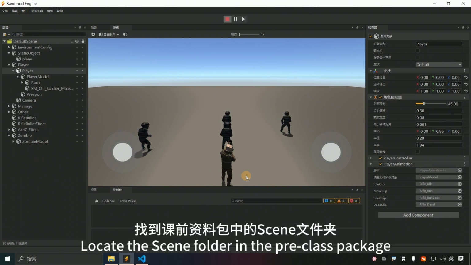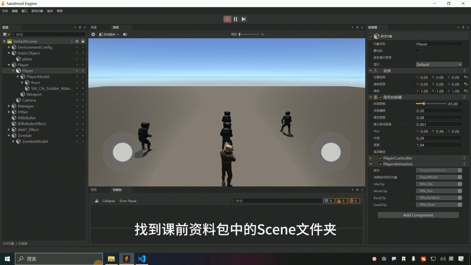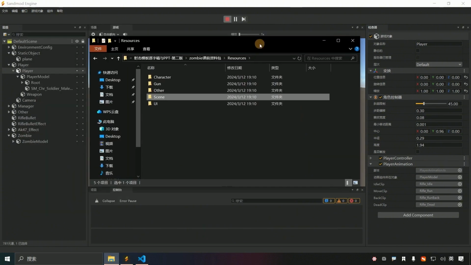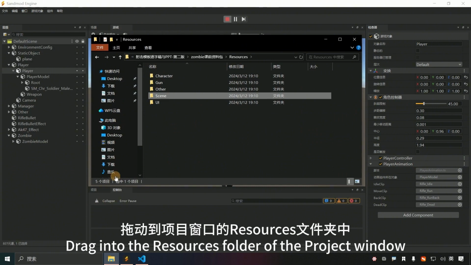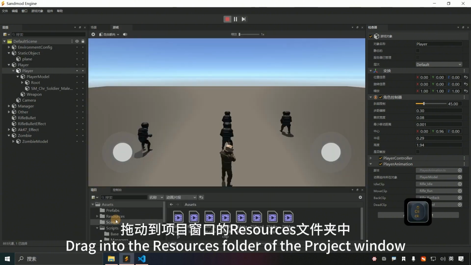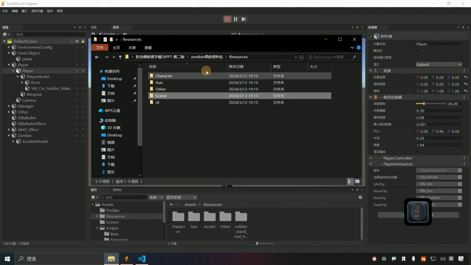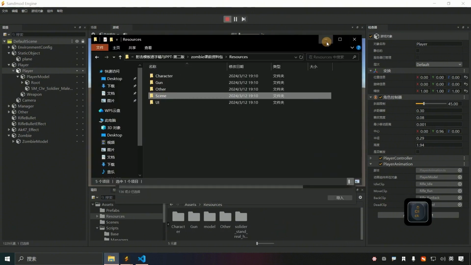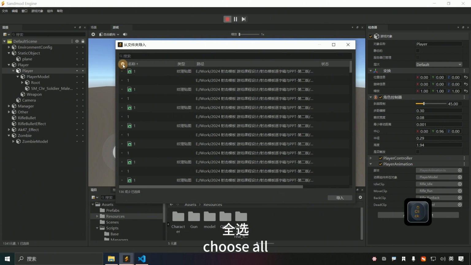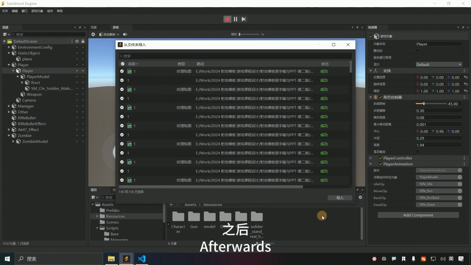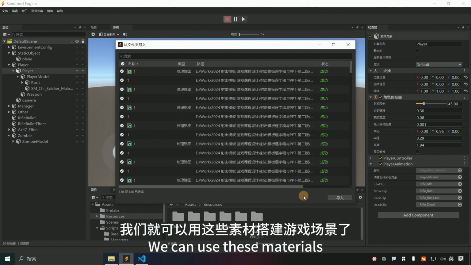Locate the scene folder in the pre-class package. Drag it into the resources folder of the project window. Choose all. Import. Afterwards, we can use these materials to build the game scene.